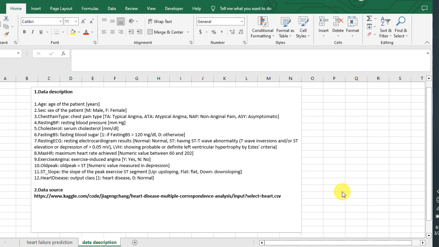MCA is commonly used in fields such as market research, social sciences, and data mining to explore the relationship between variables and identify patterns in data. Before we move on to the application, because I'm going to show you how to do this in Stata, first let me explain something about the data that I'm going to use.